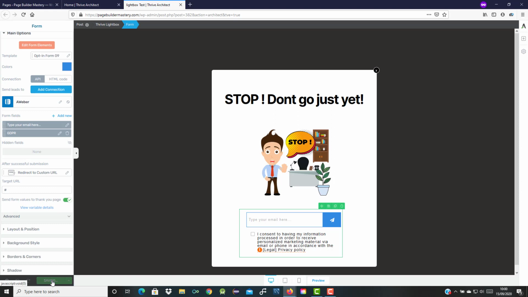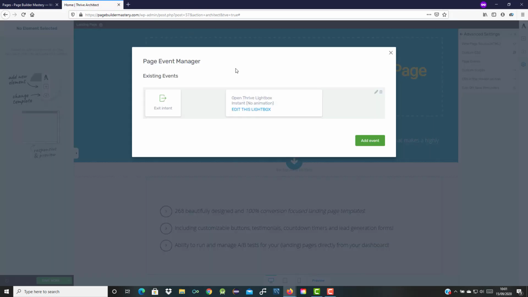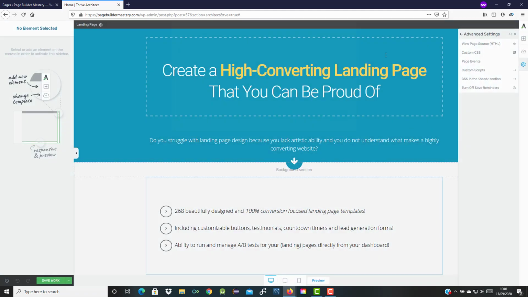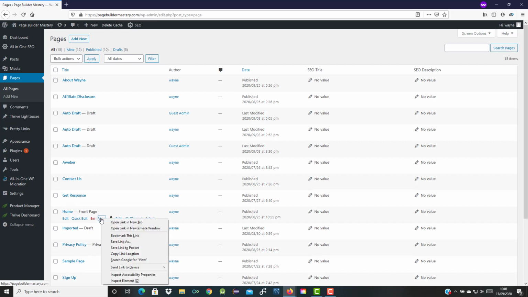Now we save our work, and all changes are saved. So we can now close this window and just close that down, then save work. Okay, and we close that window. Now we're just to check that that's all working, so we're going to view that home page window. We'll open it in a new tab.